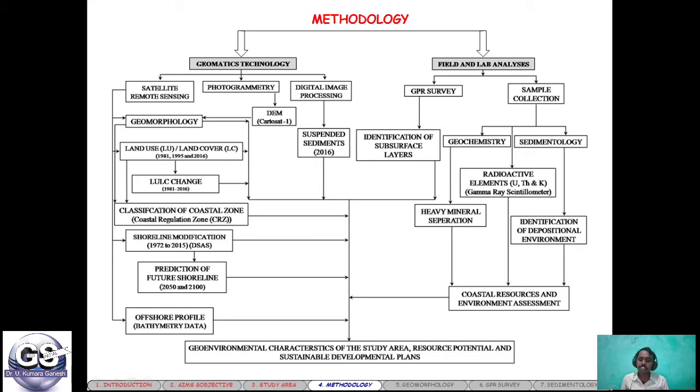This research work was initiated with the preparation of the basic thematic maps to create some baseline data. The detailed geomorphology map was prepared using high resolution satellite images. Further, to accurately demarcate the landforms, the high resolution Cartosat DEM was prepared using photogrammetric techniques. On another aspect, change detection studies were conducted for land use land cover features, shoreline, and suspended sediment concentration.